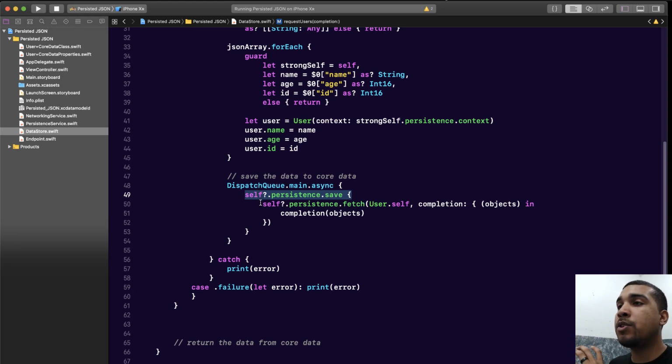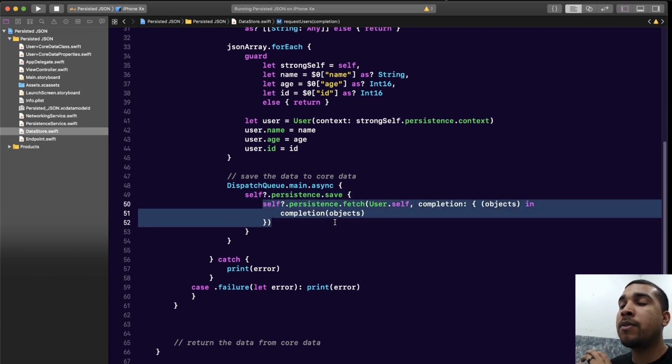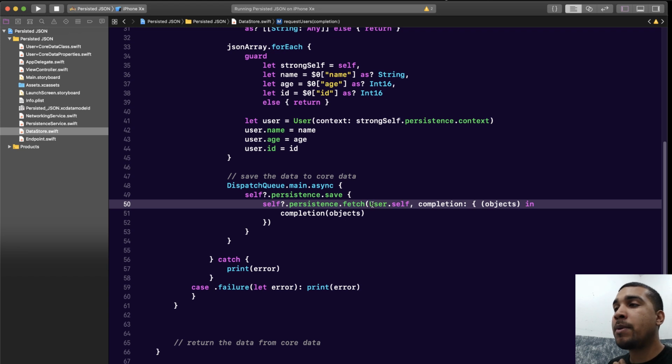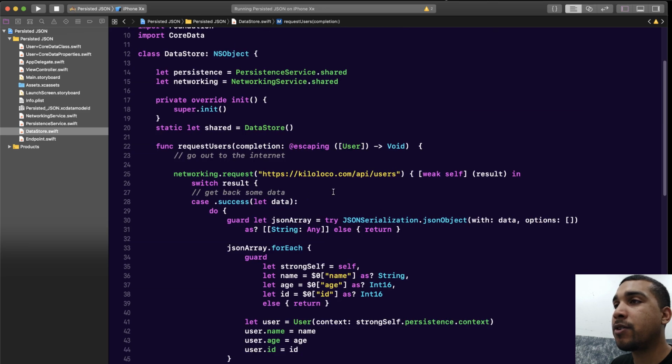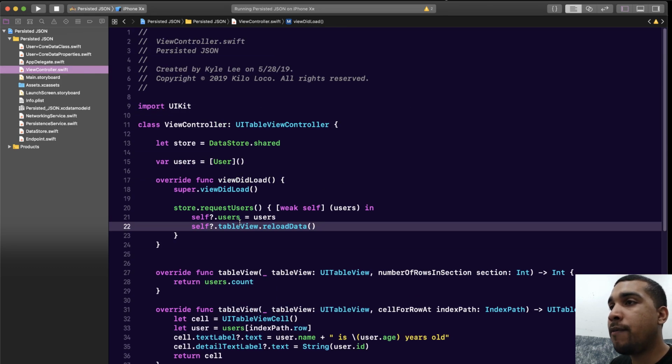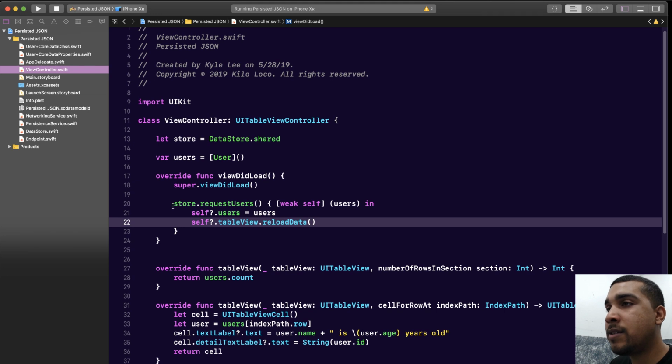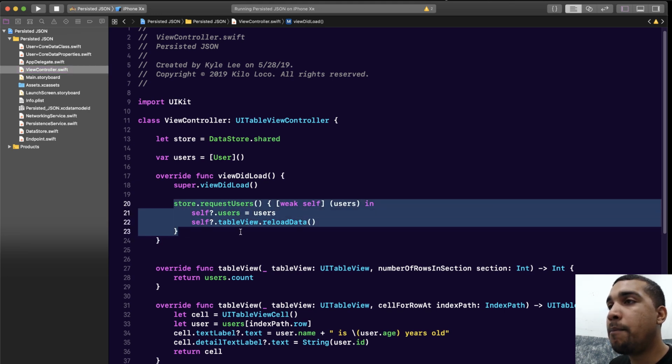Now what we want to do is fetch that data out of our persistence layer. So we're doing persistence.fetch, just a normal fetch request, passing in what type we're trying to get. Then we get back some type of objects, in this case user objects, and we send that through to the completion handler. That's sent through right here, and that's what we're actually seeing in the view controller. In our view controller it looks all nice and neat like this, but we're actually using some pretty complex stuff.